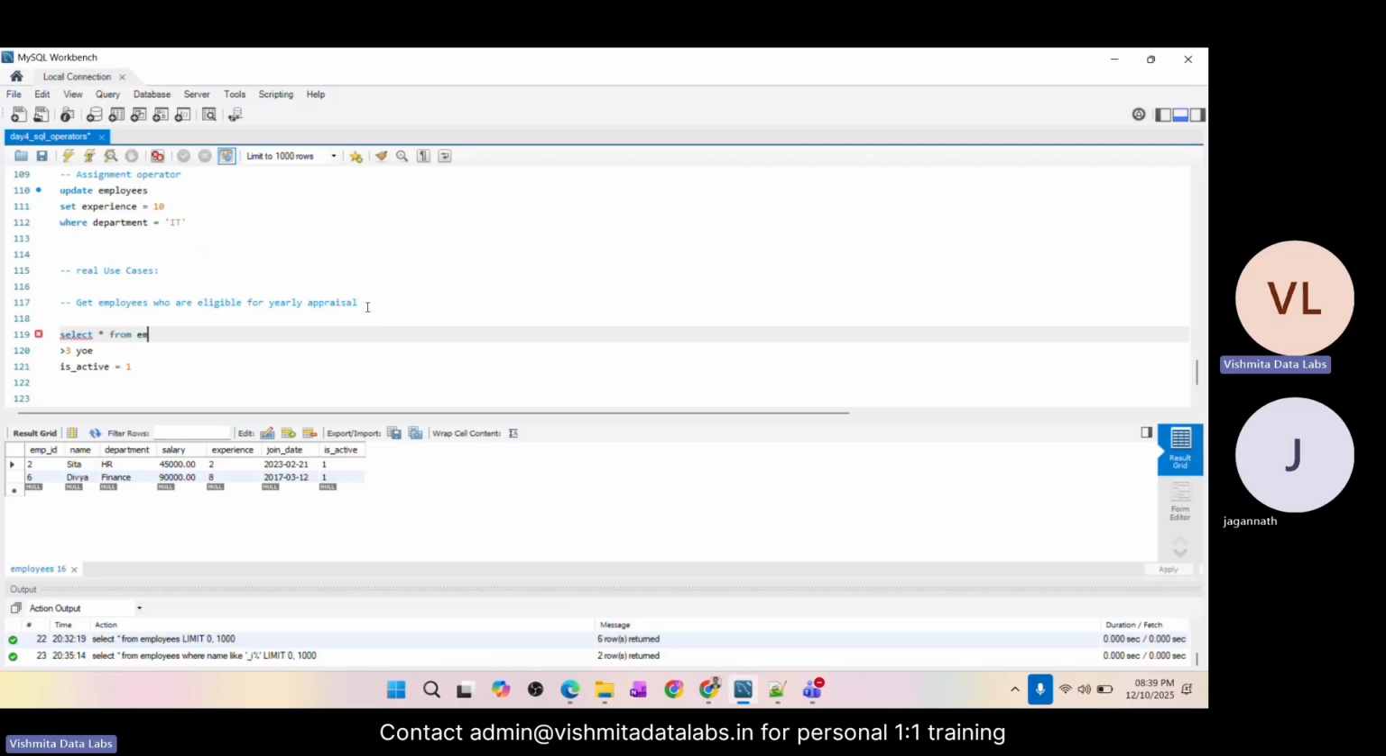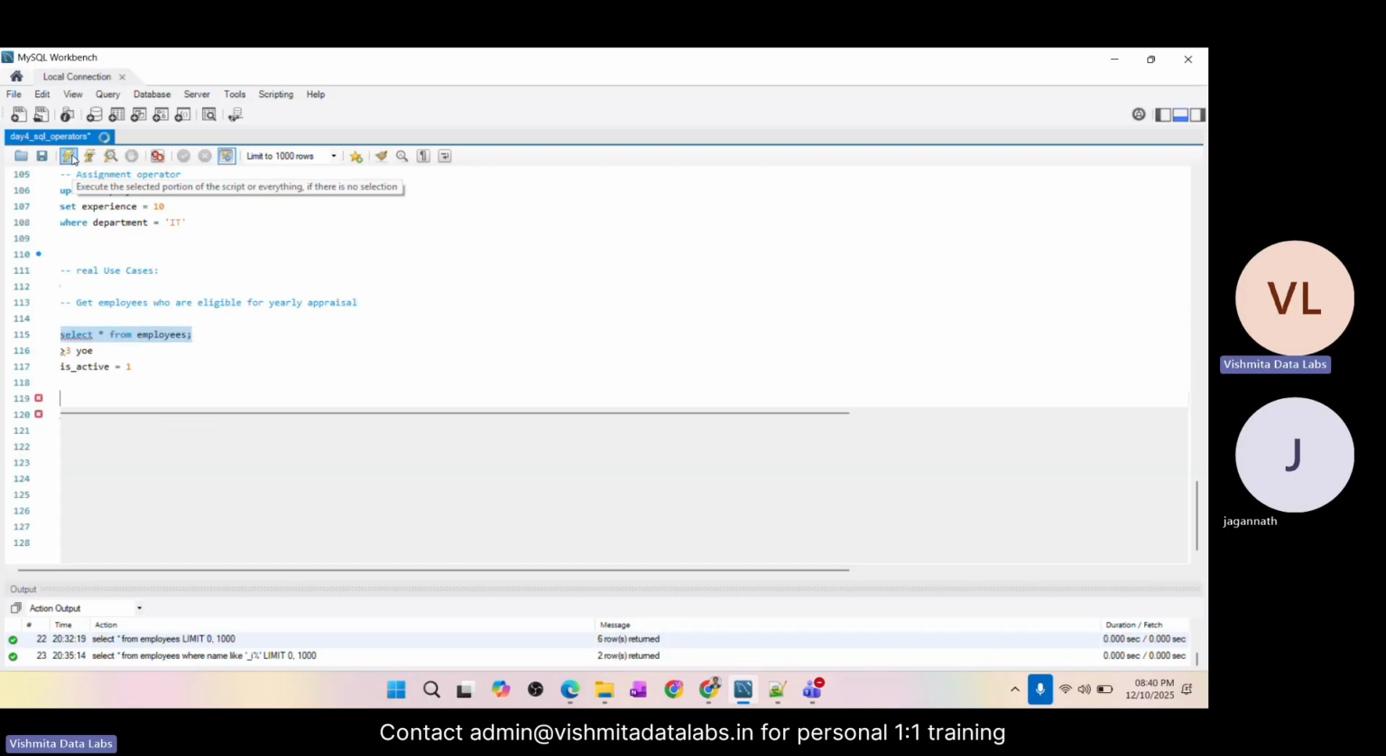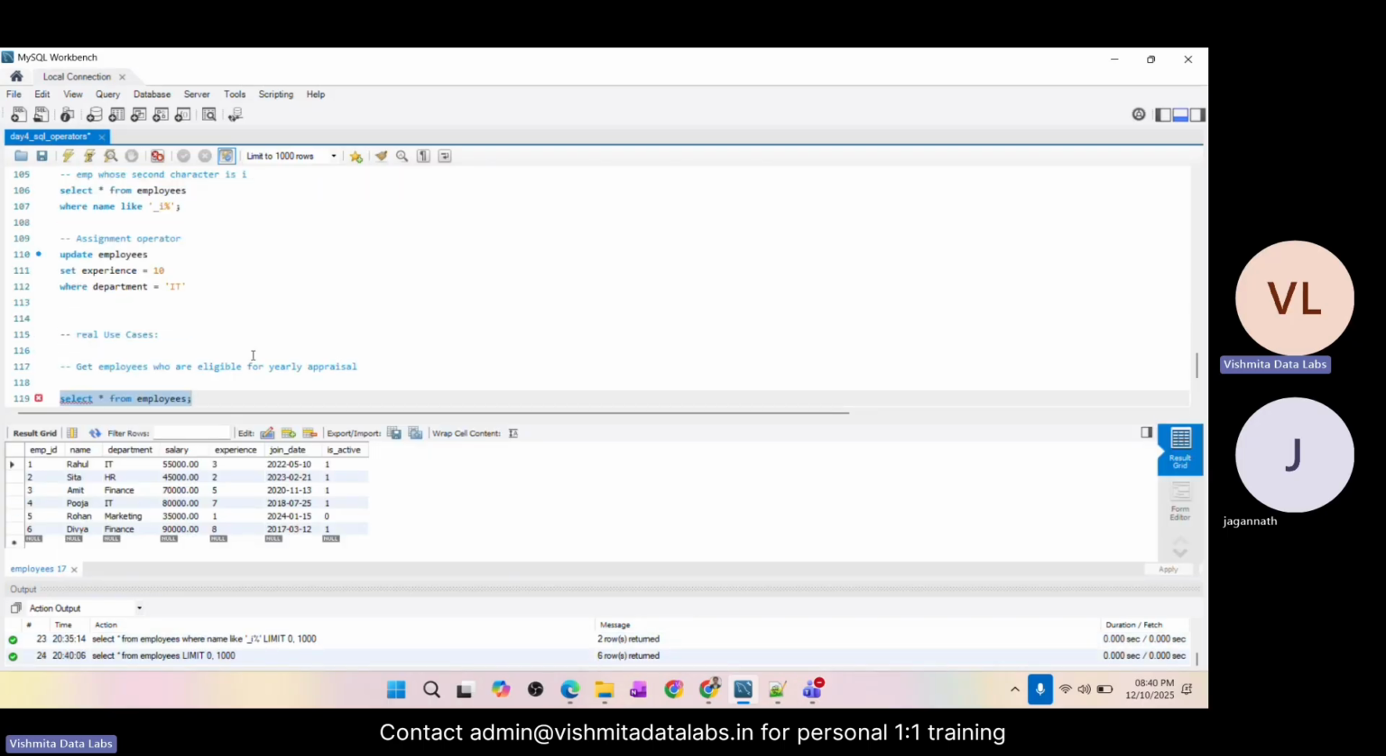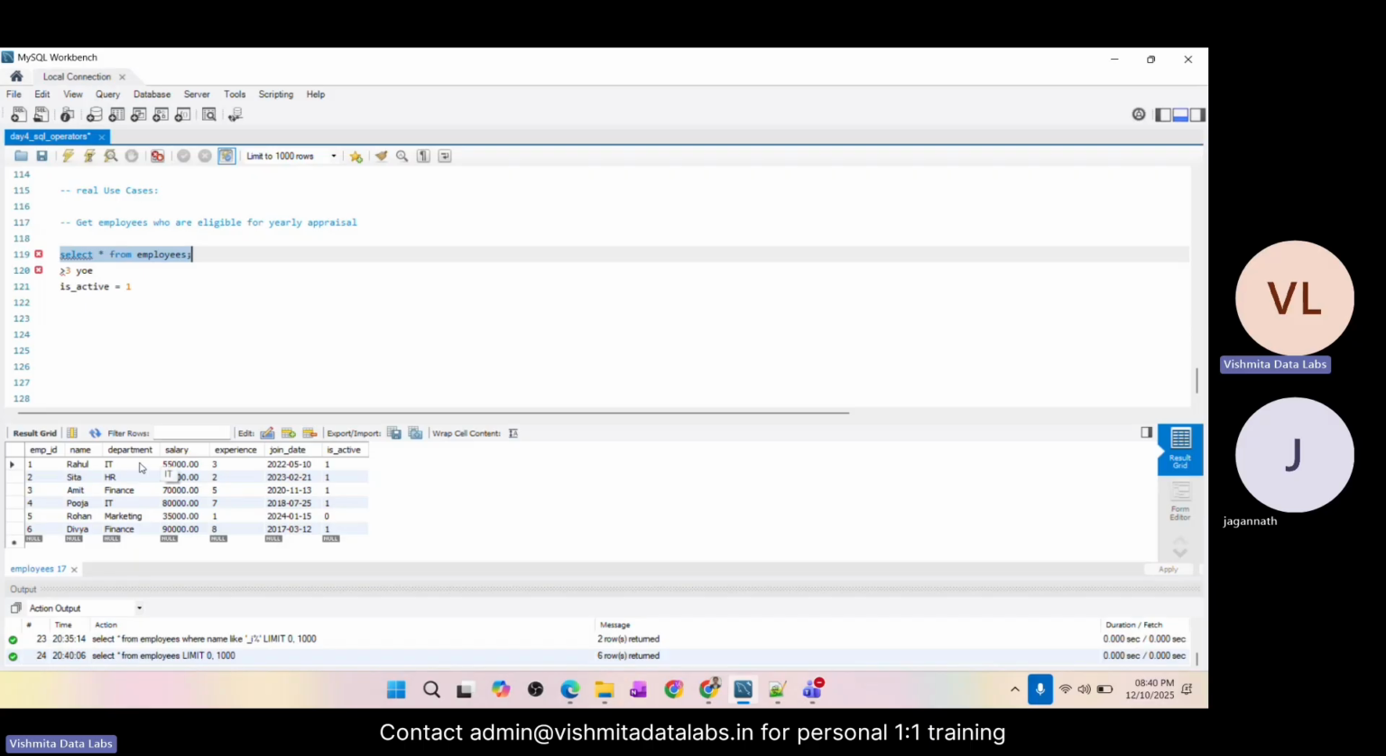Select star from employees. Spelling is correct, then why is it showing that? Okay, fine. So Rahul 55,000, Pooja 80,000, they are running. What I can do is apply order by here. Order by salary in descending order.